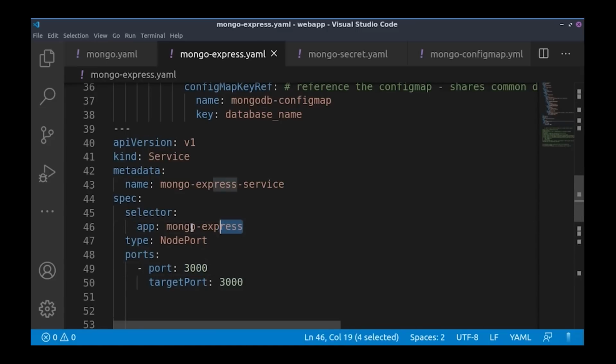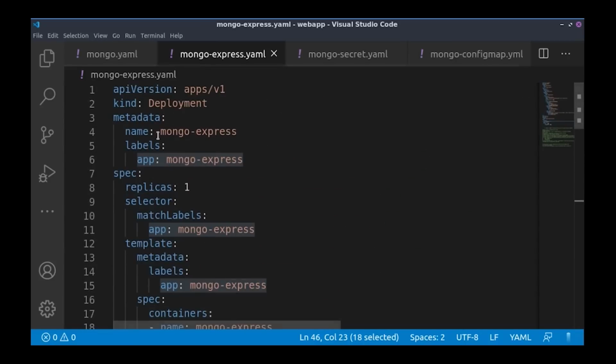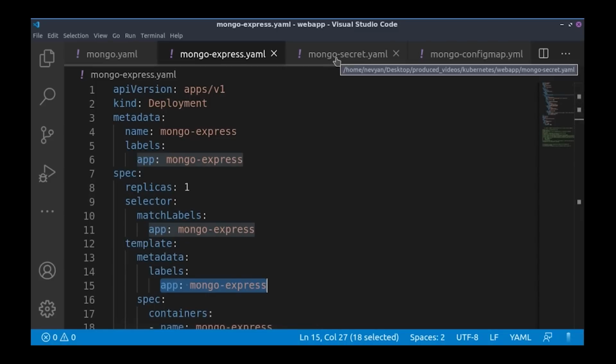We are naming the service Mongo Express service, and the most important thing is that this service will only select pods which have the following selector: app equals Mongo Express. If we take a look here, we will see that we're creating exactly the same pods with app equals Mongo Express labels.